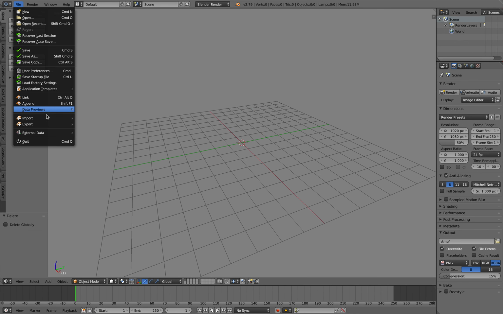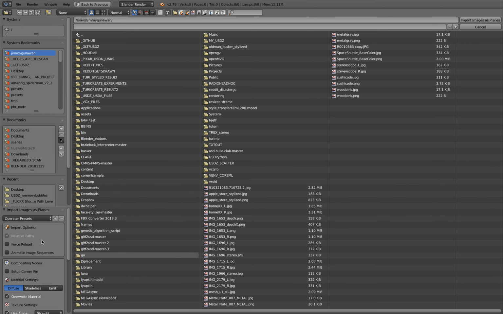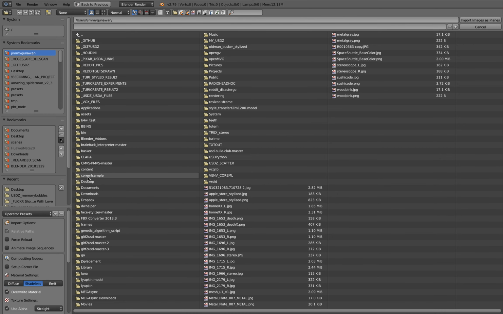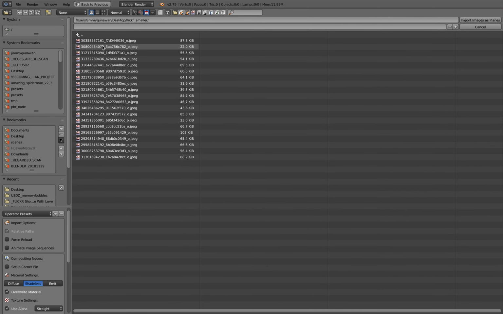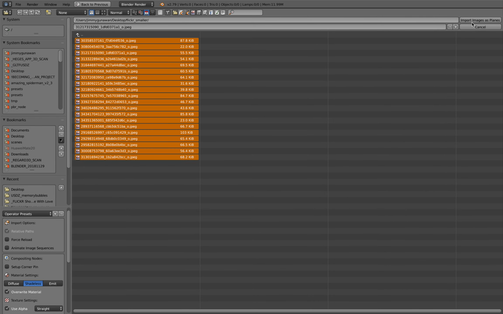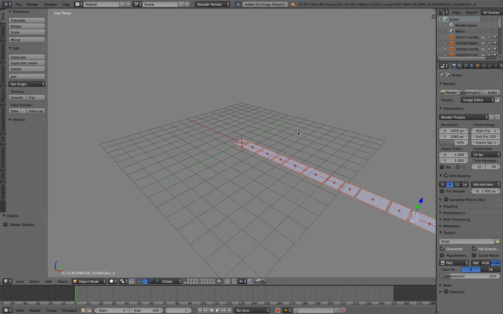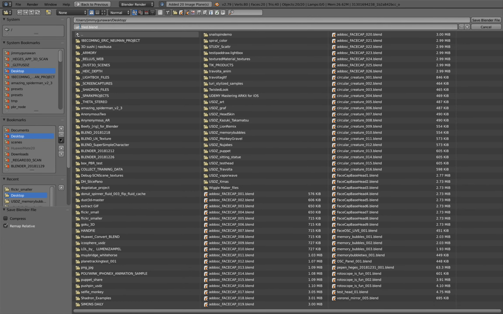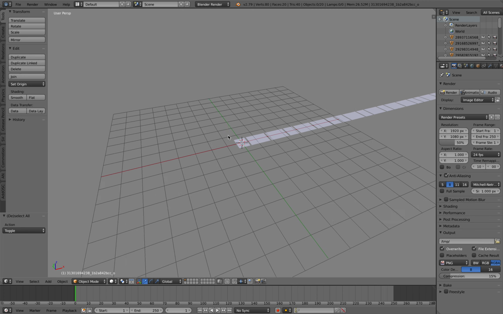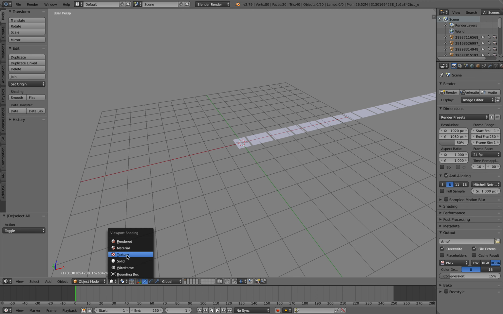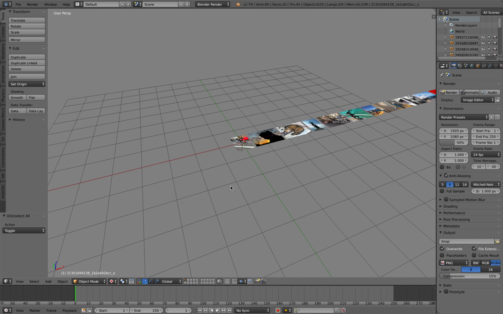So file, import images as planes, shadeless, desktop, arrange by date, Flickr smaller, select all of them, import all of them, save. Animation nodes, memory bubbles. So I think I can actually just do it this way.